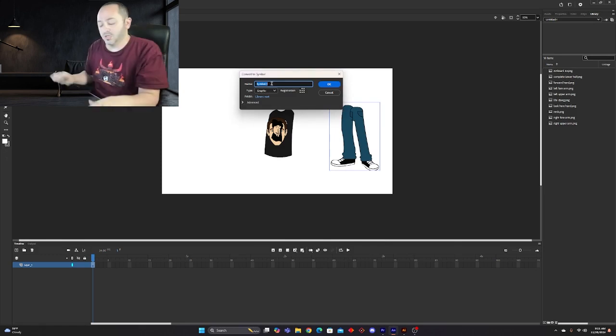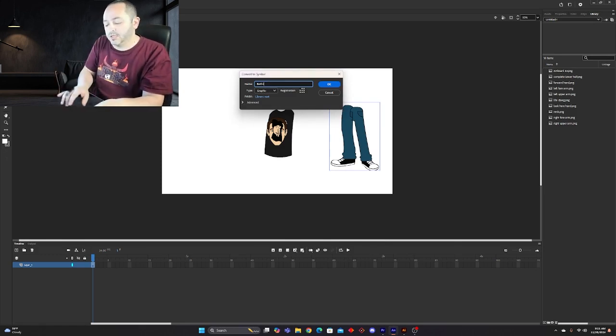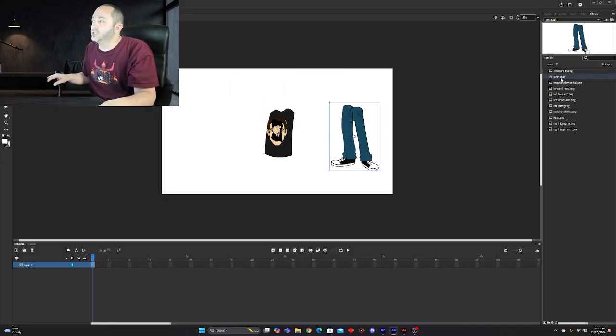Conversion, alright, we're going to call these both legs. And there's only one human, so it's fine. Both legs. And see how over here it changed this into a symbol rather than picture.